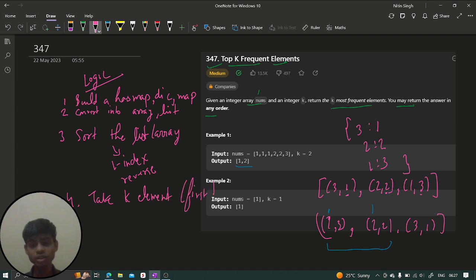So simple steps, guys. First of all, you have to make a hash map from this nums array. After that, once you have made the hash map, you can convert it into an array list, or you can convert it into a vector. Once you convert it into a vector, you can sort on the basis of the one index and in reverse order. Once you have done this, you take out the first k elements, right? So this was the simple basic logic you need to know to solve this particular problem.